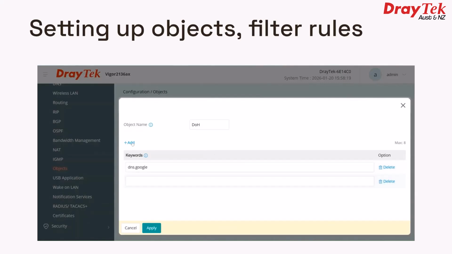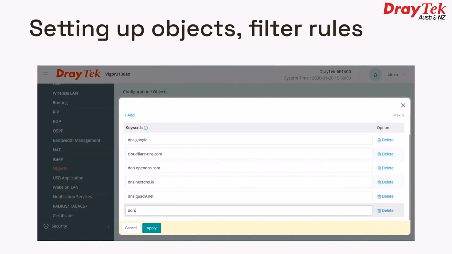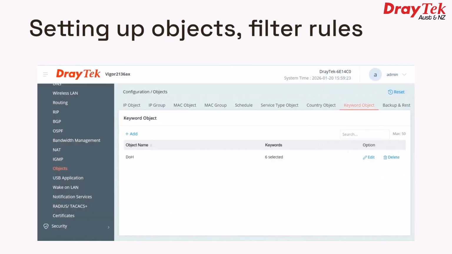dns.google, cloudflare-dns.com, doh.opendns.com, dns.next, dns.io, dns.quad9.net, doh.cleanbrowsing.org. This blocks many common DOH endpoints, but DOH can also be hosted on other domains or CDNs. This method is strong, but not guaranteed to block every possible DOH service.